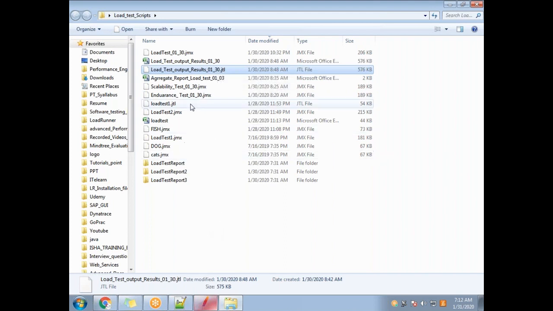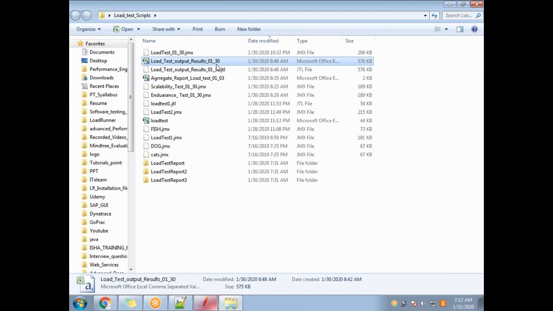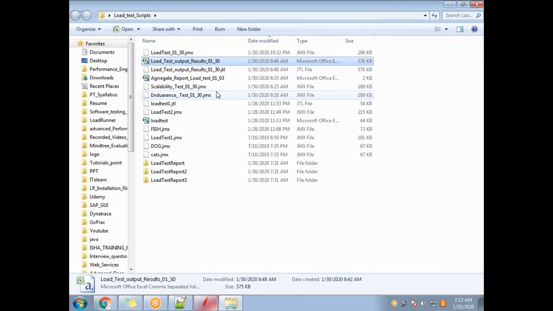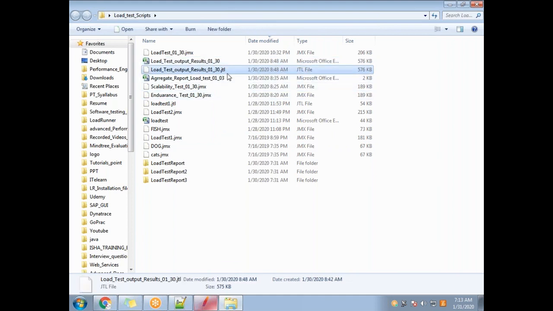So I can open the CSV in an Excel sheet and see the results. This JTL file contains similar information but in a different format. Is there a way I can open this JTL file from any of the tools and see what is there? Guys, what do you think? Which tool should I use to open this? Give it a guess.